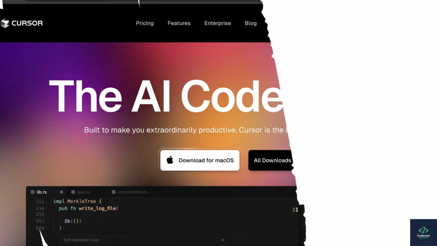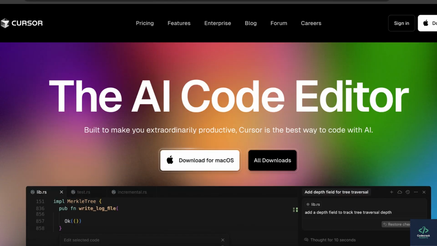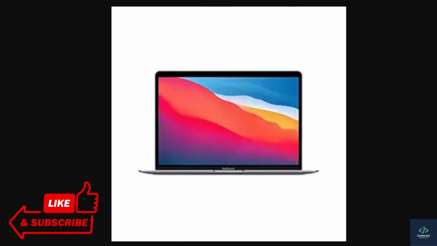Looking for a smart AI code editor that feels like GitHub Copilot on steroids? Let me show you how to install Cursor AI on your Mac. It's quick, smart, and developer friendly.